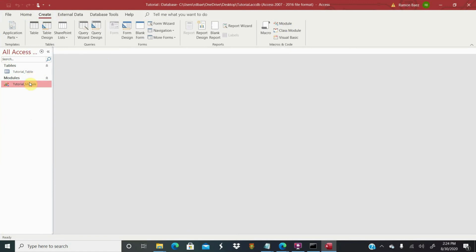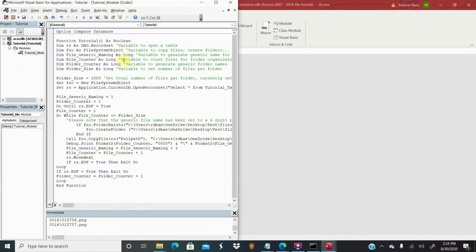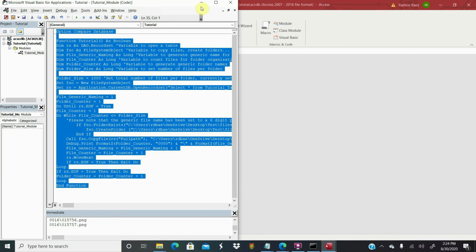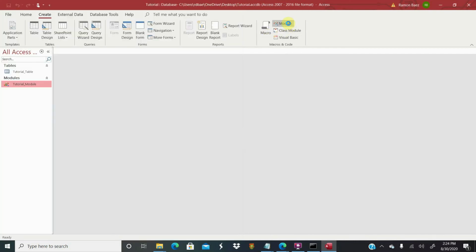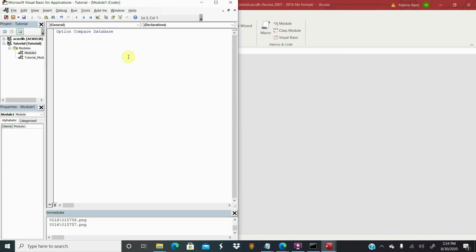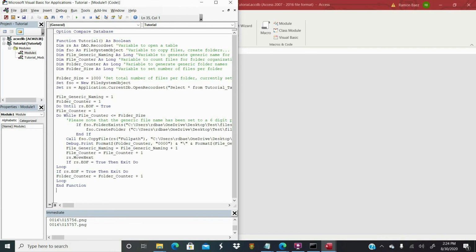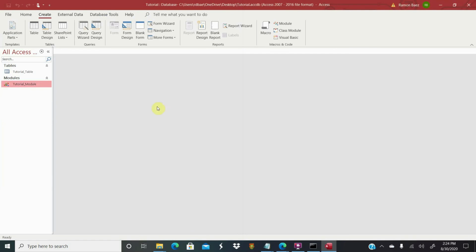So pretty much what you will need to do to make it run is copy the code, click on Module, do Control A, delete, and just paste it, and there's your code. From there you can just play around, run with it. You can change the parameters as you see fit. But it will work as long as you follow the instructions.